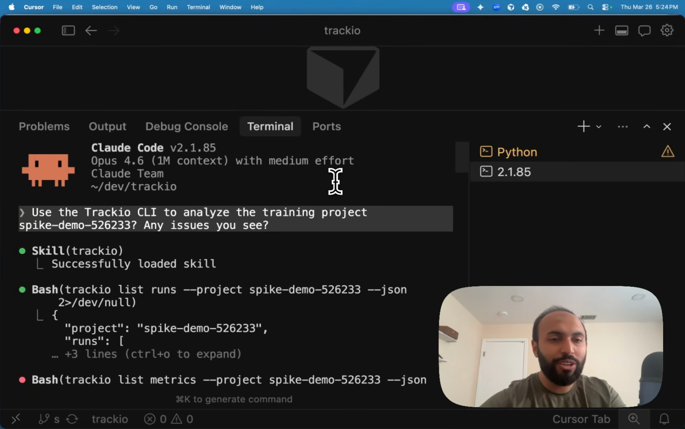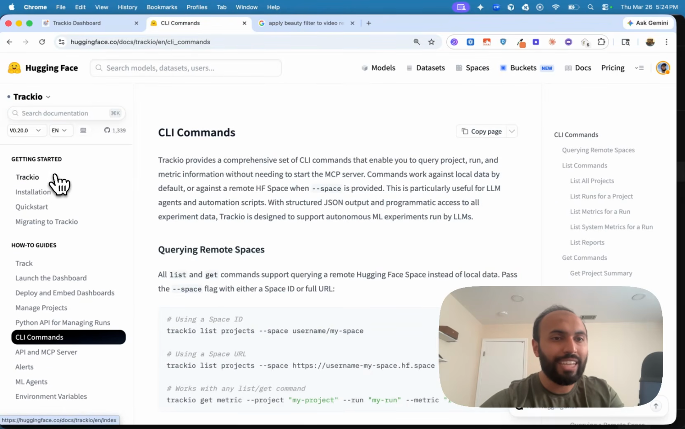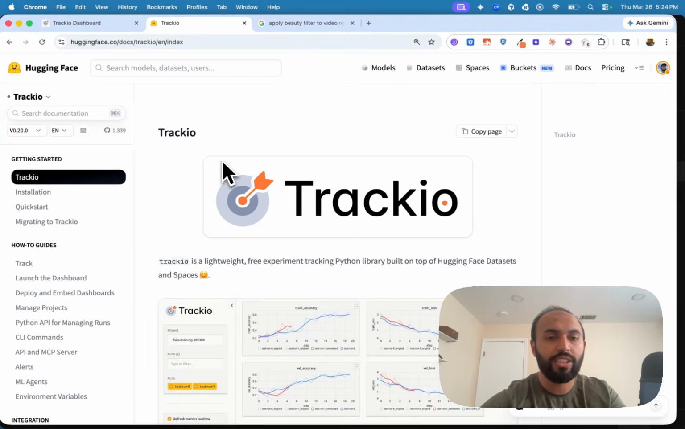Hopefully that gives you an overview, and I look forward to you trying out Trackio. It's completely open source, completely free, and I'll link to these docs on Hugging Face on how to actually set everything up and get started yourself.